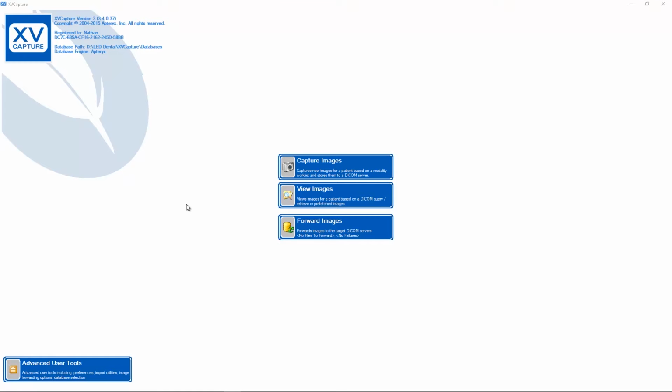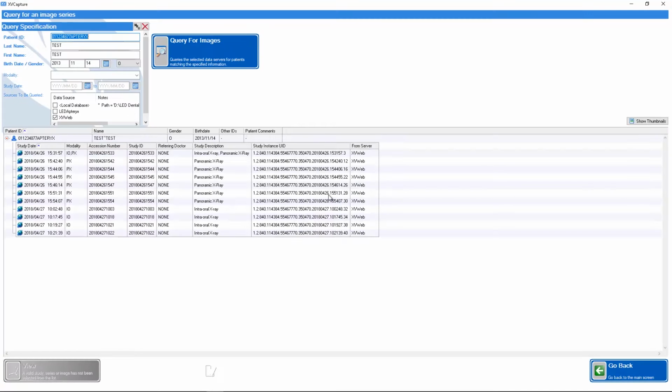In this tutorial, we will be going over the steps on advanced patient search and patient data correction. These steps would be necessary if your Apteryx software is not bridged or integrated with your practice management software, or if you have patient records that have been converted from a previous system that don't match the patient records within Apteryx. So first we'll click View Images.